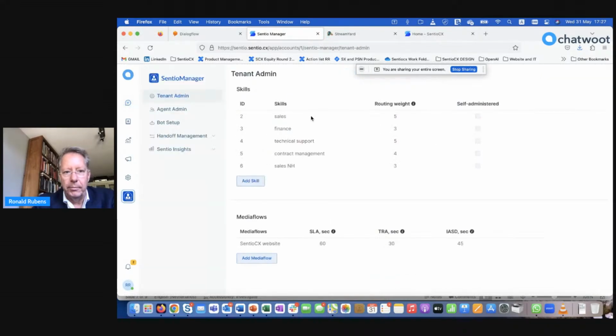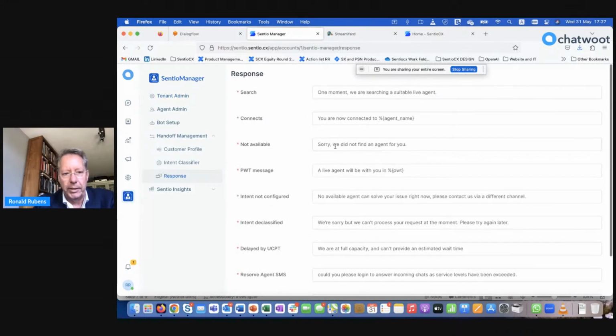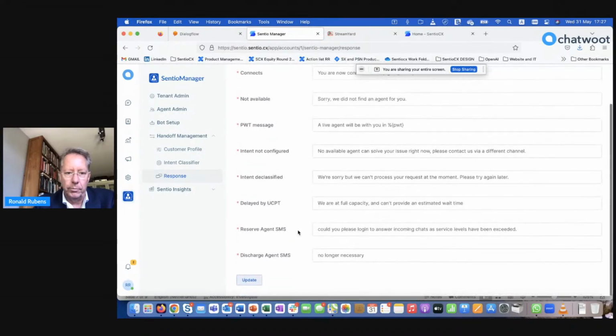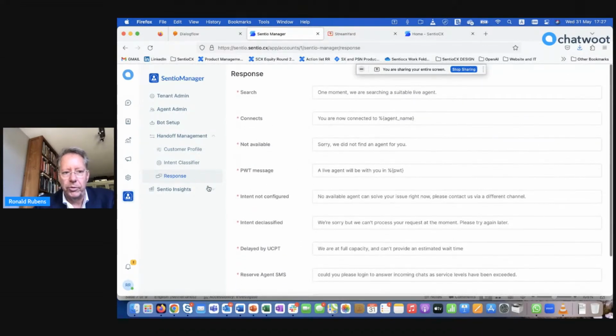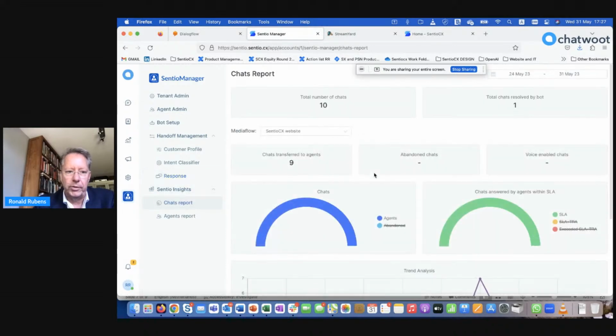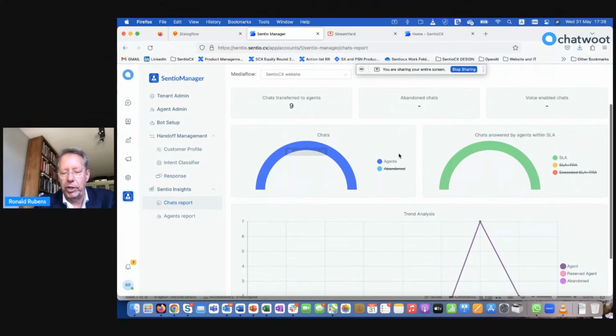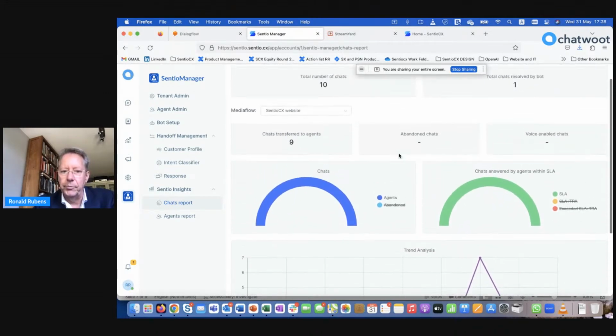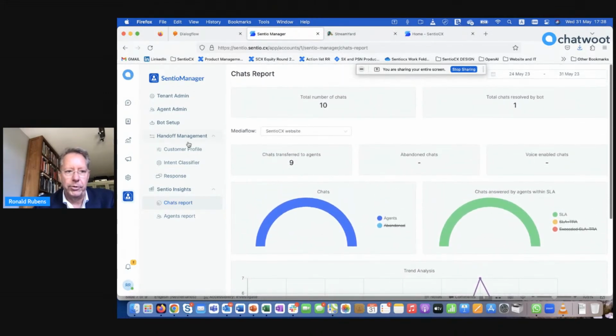So again, we have the handoff management over here. We can also provide a response, I didn't show that, but that's actually in the product as well. So I could say, a live agent will be with you in, let's say, 1 minute. So I could publish a predicted wait time. And I could publish a few other messages over here. And then last but not least, I could actually present a chat report so that we can see all the chats that are coming into the system, whether they reach their service levels and so forth.